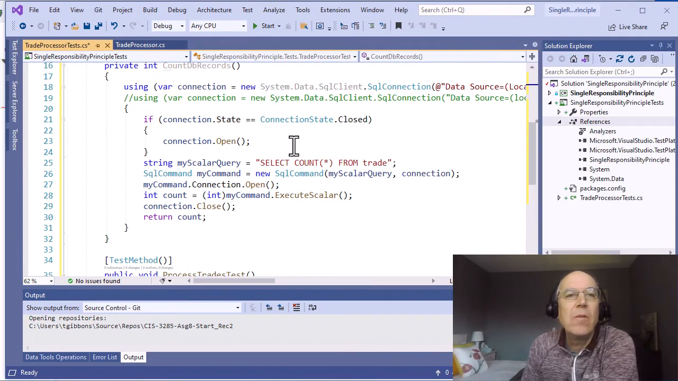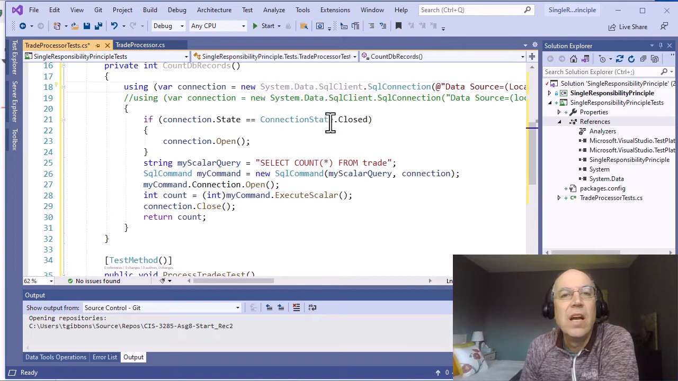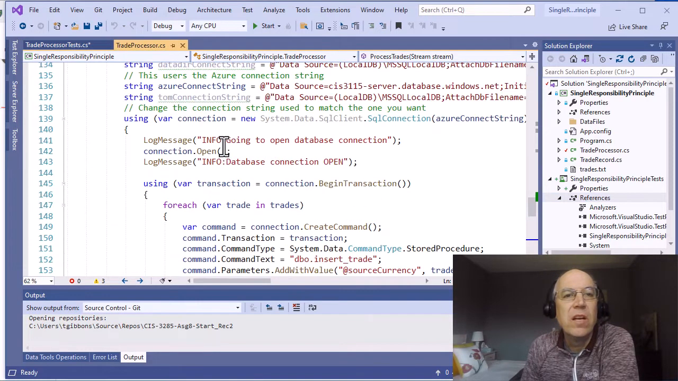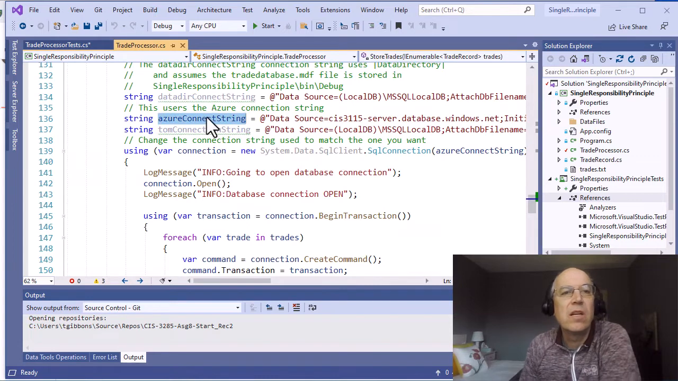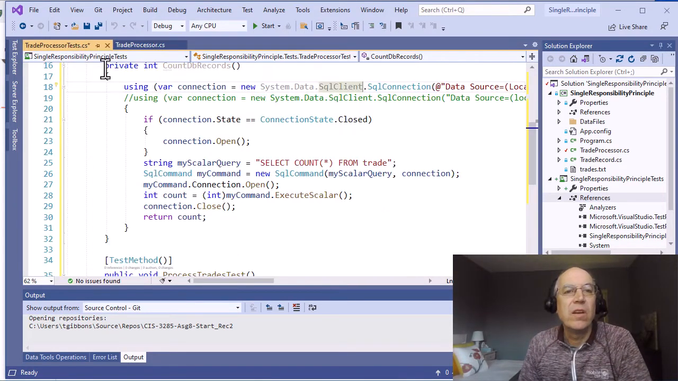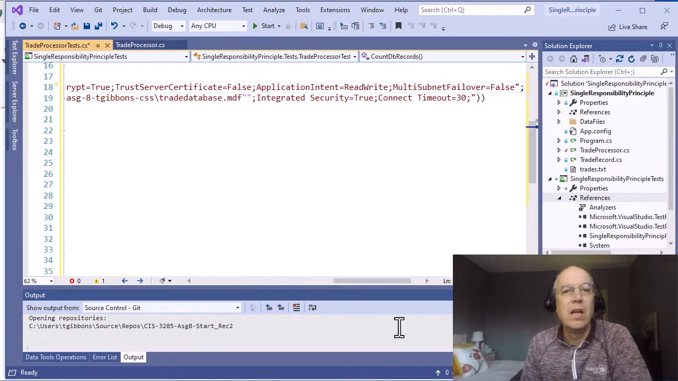Now we do have to modify this. I'd forgotten to change this connection string, and we want to use the same connection string we use in our database or our other things. So I'm going to go back to trade processor and just grab this Azure connection string here and bring that over here and define that here. So we're using the same connection string for that.